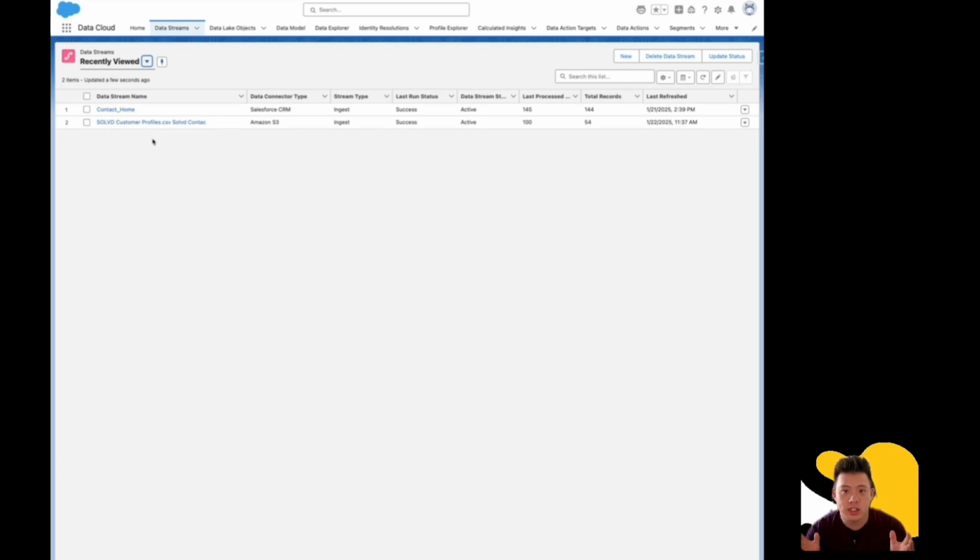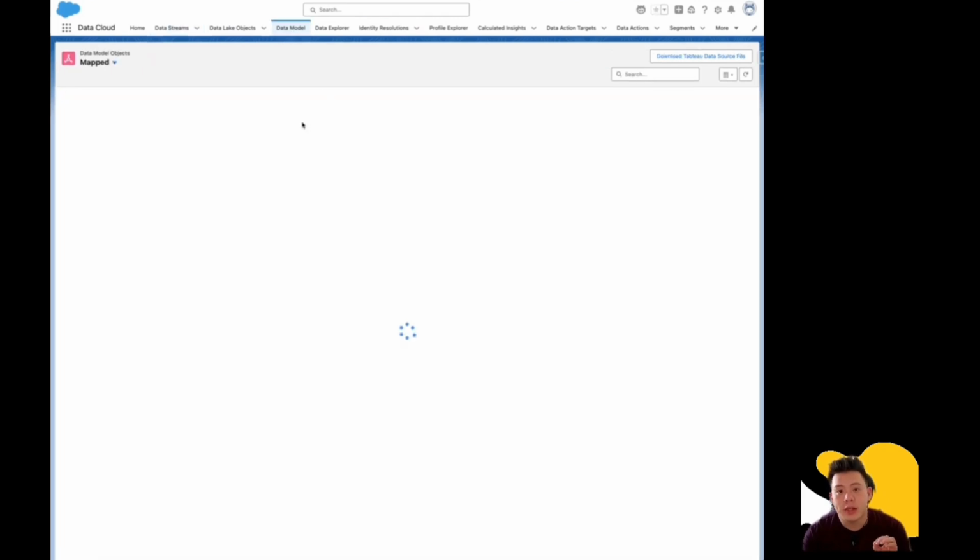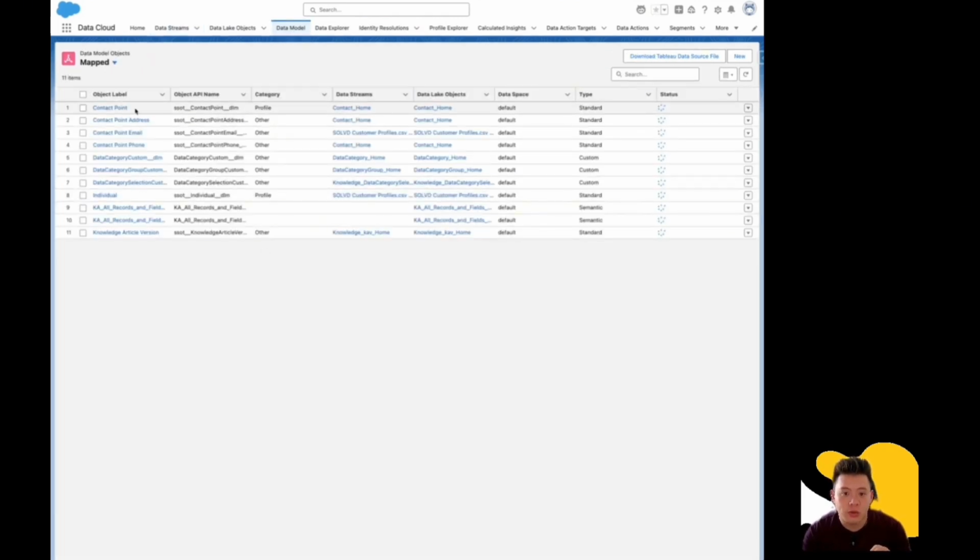Identity resolution is just the way to make sure that we're combining similar records. So if there's two people with the same information, for example, the same email or number, we're going to combine them into one unified profile. There's a couple of precursors to that. First off, we'll have to use the data model objects, which is just a data model of what we brought in, and map them to the correct data model objects.